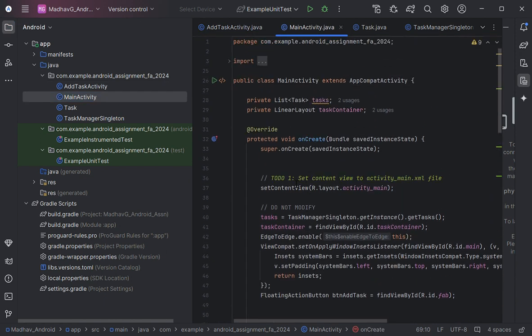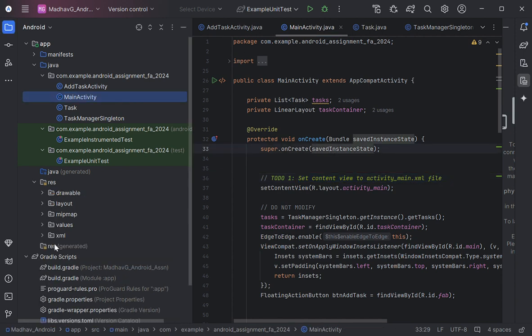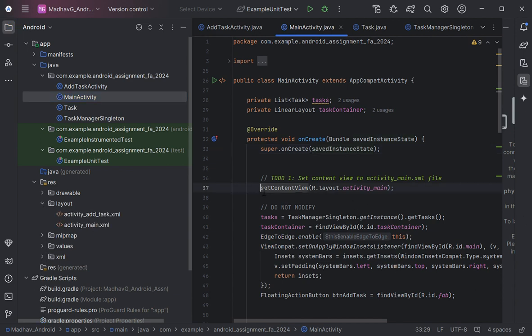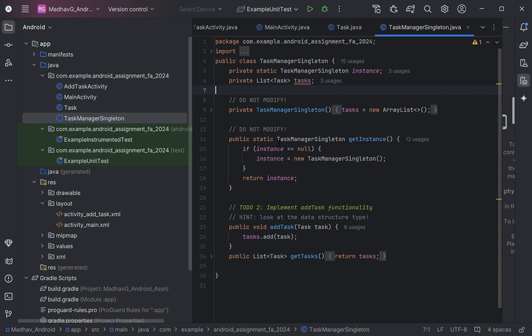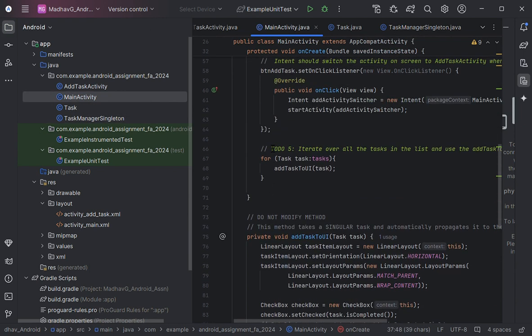So first, I set the content of the main activity file to the XML file, which is here. Yeah, and it's one line of code. Then, what was part two? I think here. Yeah, I just added this add task functionality, which the way it works is you have an array list, you add to an array list. Enough said.